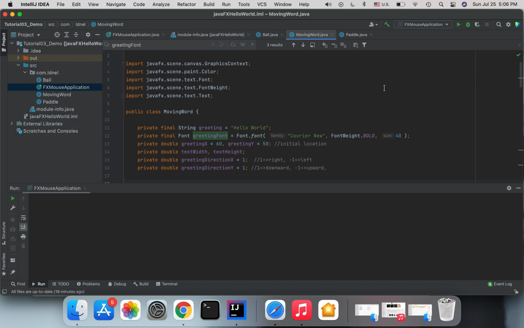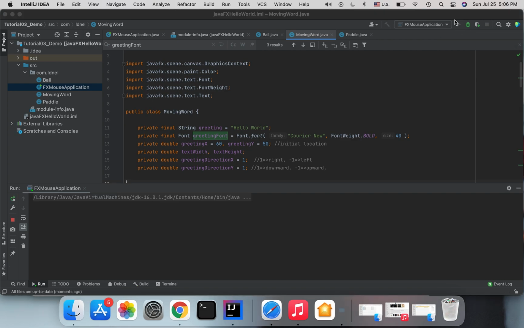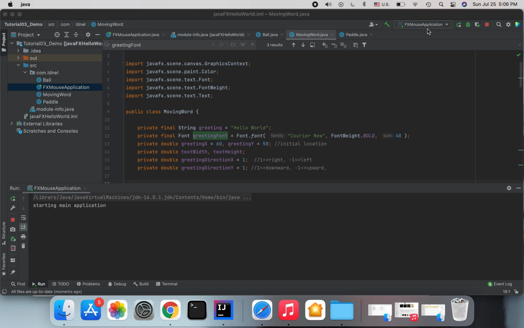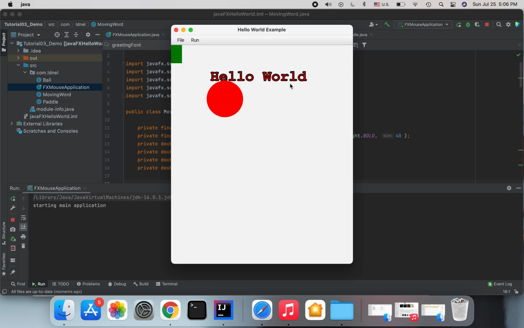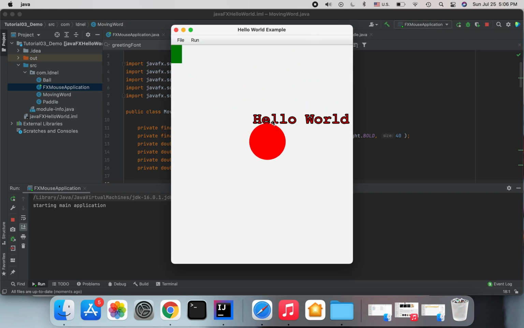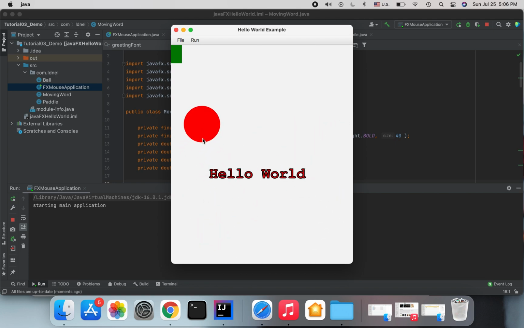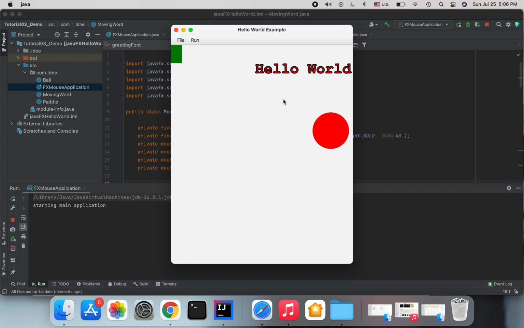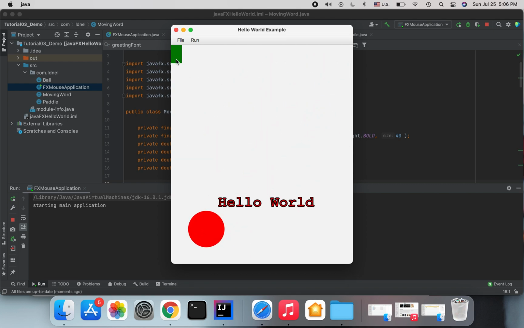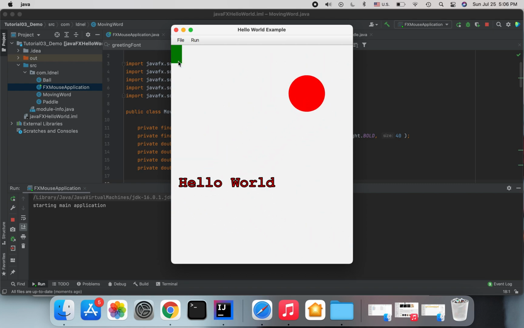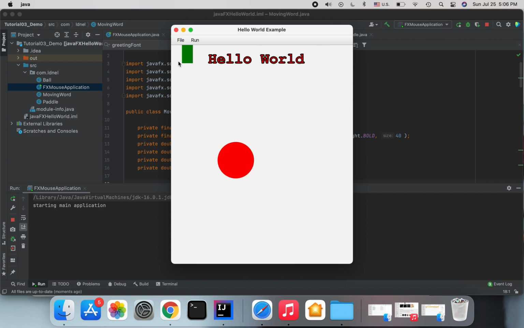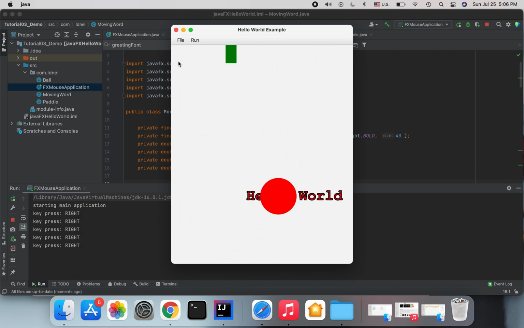So now I'm going to run this code. Okay, here is a window. We see the hello world, and this red ball is moving. And now here is a green rectangle. So we're going to move it to the left. As you can tell, the rectangle is moving.